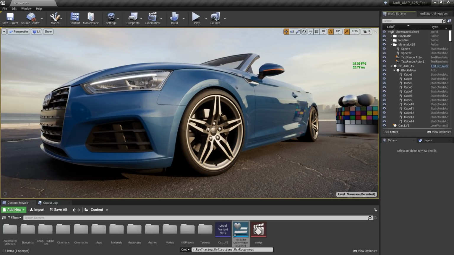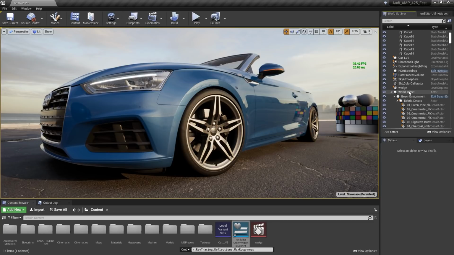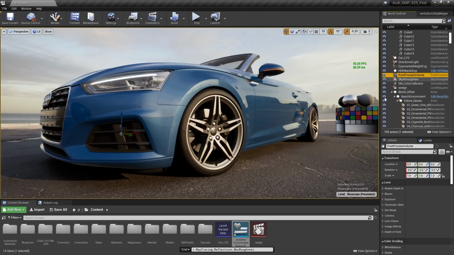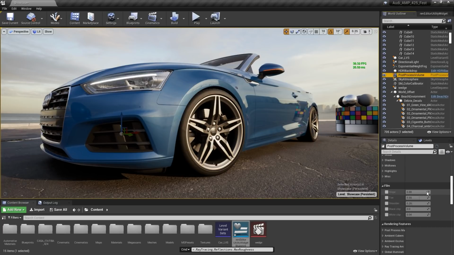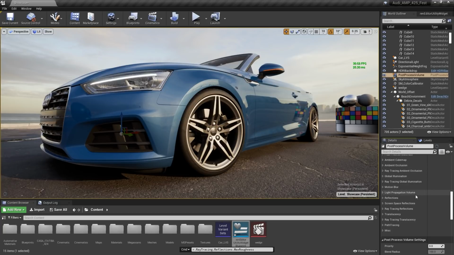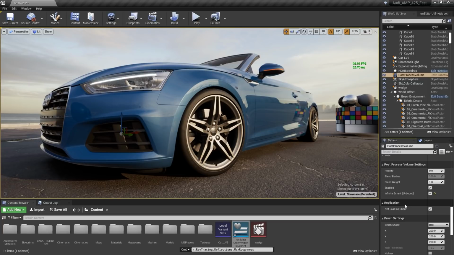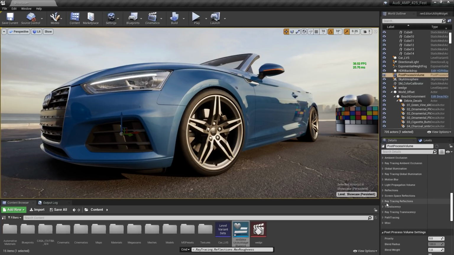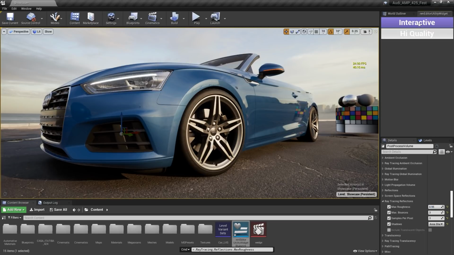Now, if we go back to our world outliner and we find that post-process volume, because we're in high quality mode right now, high quality mode had reflection set to -1, which basically means fall back to whatever that slider does in the post-process volume. So if we come down to ray trace reflections and we put this to something like 0.95, you can see, you know, we're up to 40 milliseconds. If we go back to our editor utility widget and we click the interactive button, we're down to 22 milliseconds, but we've lost some visual fidelity.